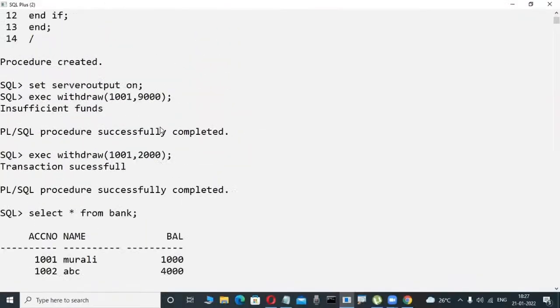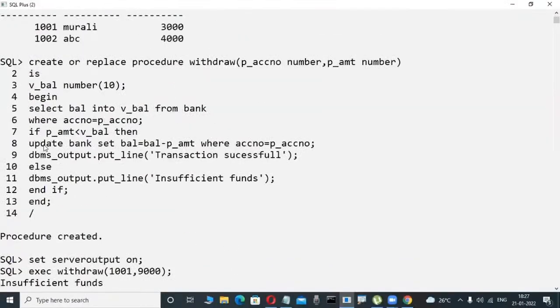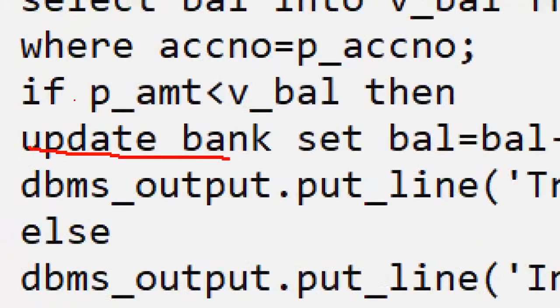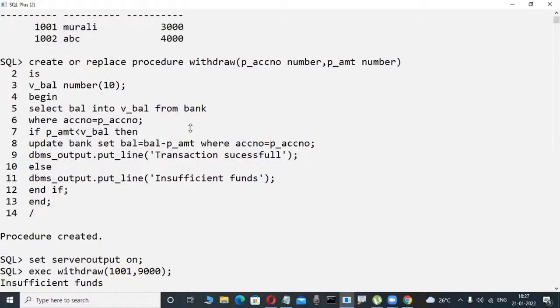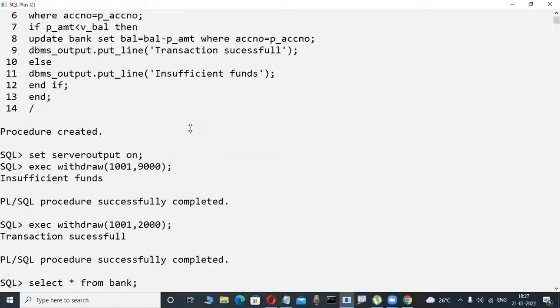You are a programmer, you are writing code with an update. Update is a SQL command only. The if condition is a PLSQL command. That's why you need some language knowledge. With this type of PLSQL coding knowledge, then only you can write real-time applications: OTP validations, bus ticket reservation, anything. Many applications are there, but a little bit of knowledge is required.